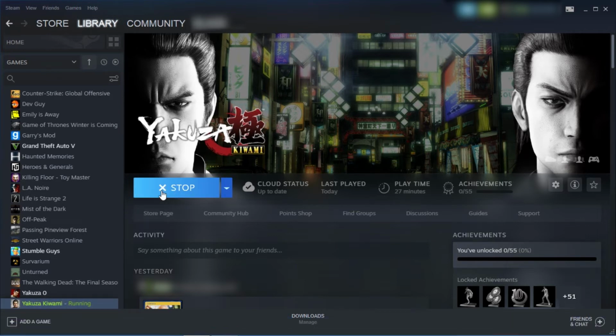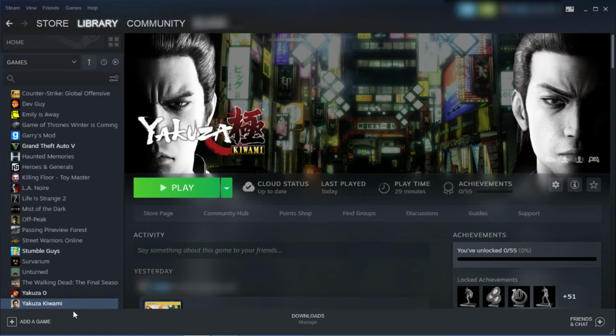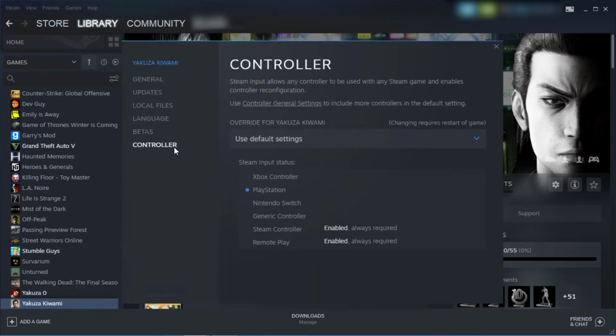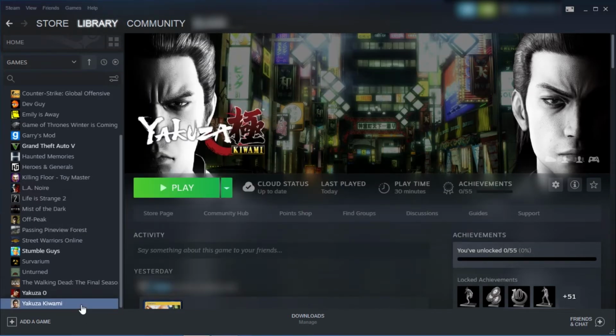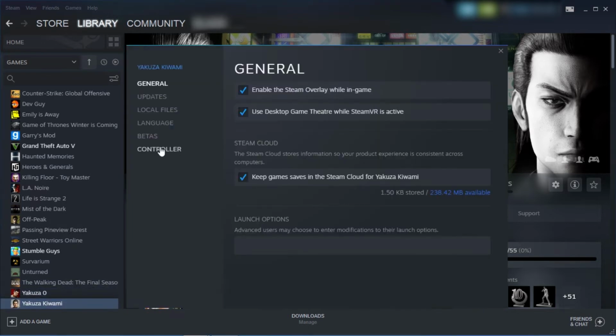Why is the game still running? I need to stop the game first. Stop the game. So all you gotta do is right click on your game, go to properties, and then go to the controller tab. Okay, I'm gonna do it again. Right click on your game, click on properties, and controller.